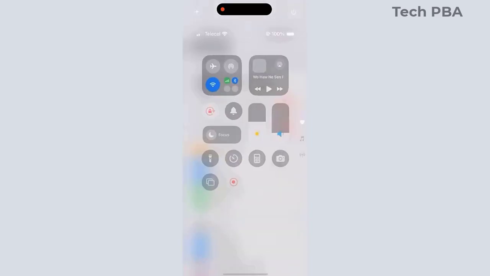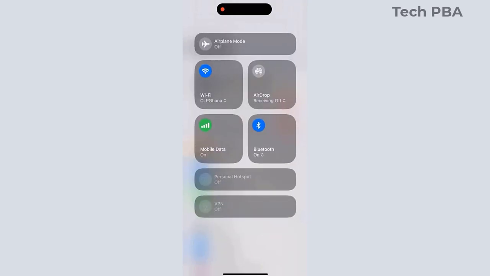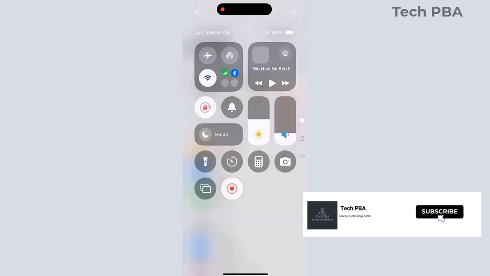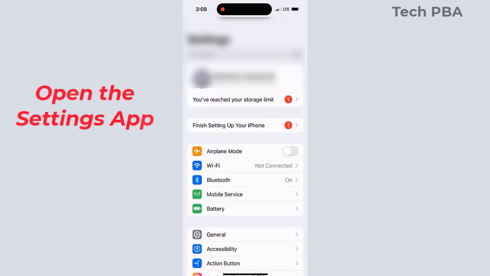So you could turn on the personal hotspot to share your mobile data with your other devices by flipping down the control center and then tapping on the personal hotspot feature. But in this case, when I did it, it just wouldn't enable or turn on.